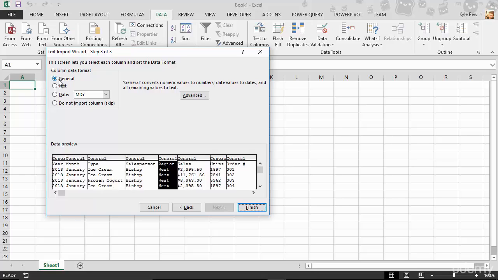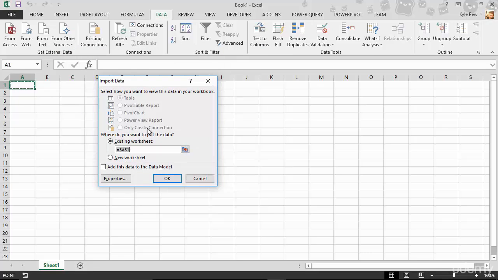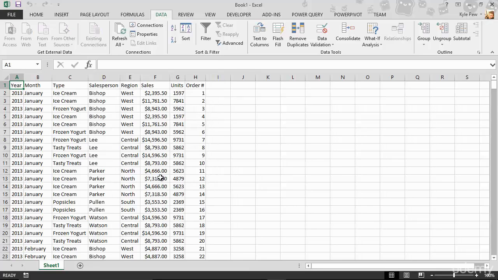These are my defaults. I'll hit OK. And now it wants to know, where do you want to put the data? I'm just going to put it in the existing worksheet there inside A1. I'll hit OK. And I've now got my data imported from a simple tab delimited text file. Nothing big. A nice little wizard.